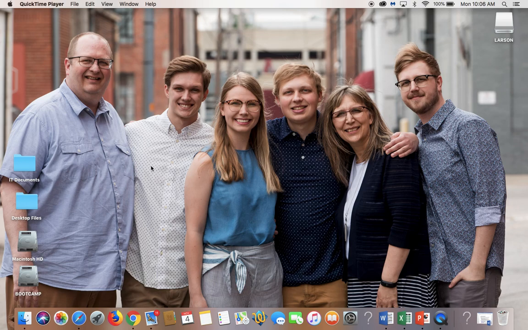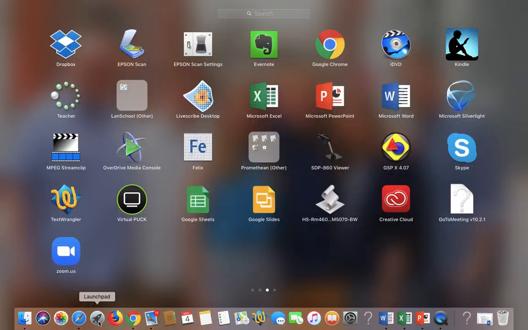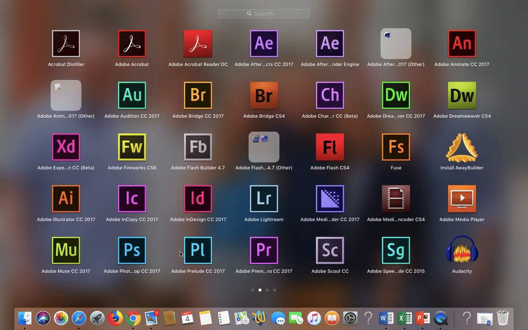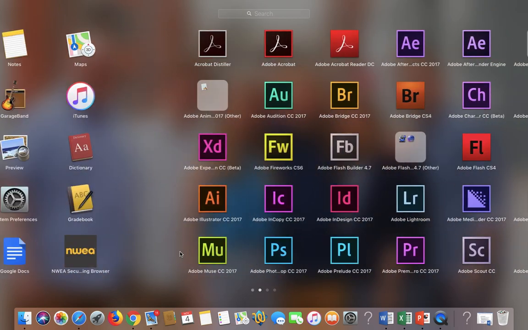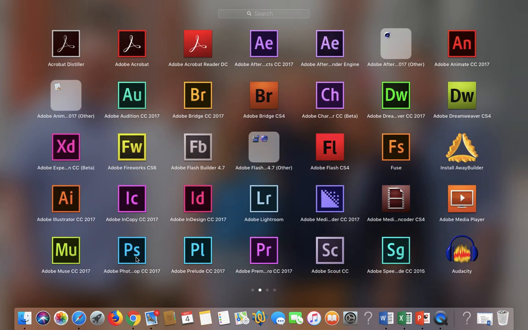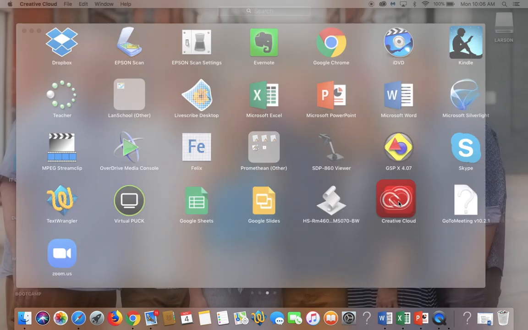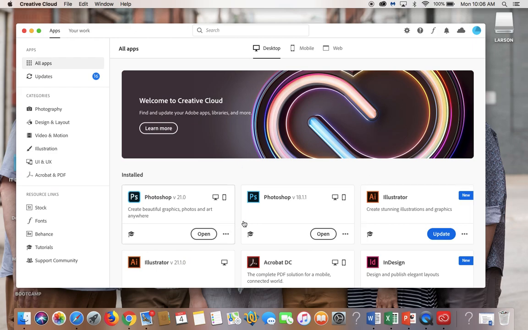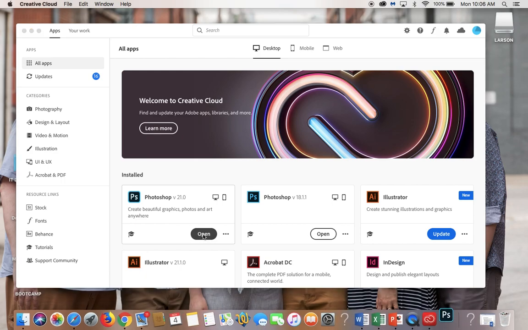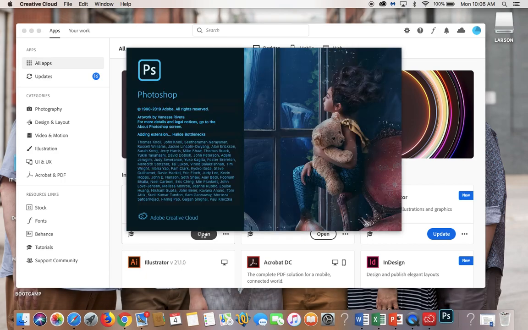Once you have that installed, you will want to go to your Launchpad and find the Creative Cloud app. Many of you may have some of the old licensed software that we've used. That is no longer available to us, so don't click Adobe Photoshop CC 2017. That won't work. You'll need to go to the Creative Cloud, and if you've installed it properly, you'll see Photoshop with an open button. Go ahead and click the open button, and we will open up the app.